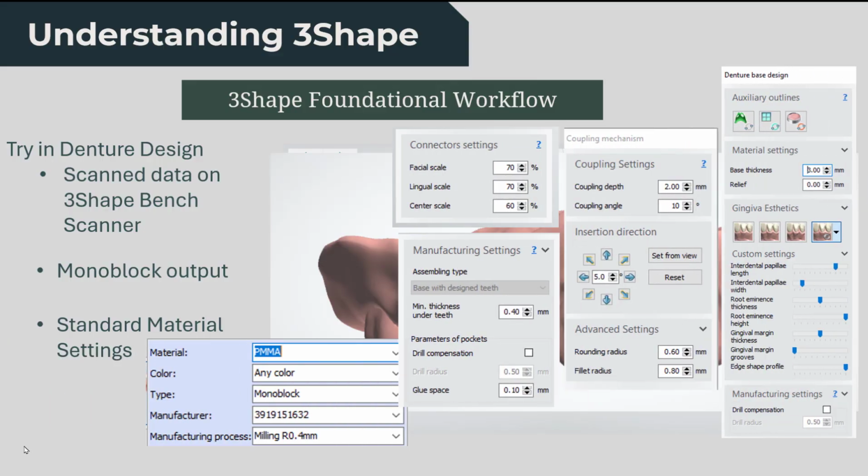Now, when we talk about material settings, when we're selecting, for example, this one is PMMA, there's a lot of things in the design that it is actually accommodating for. Things like the connector settings, the minimum thickness under the teeth, the coupling depth, the coupling angle, sometimes the gingival settings, sometimes the minimum base thickness. So depending on what material you're selecting, these settings can change. It's also going to change some of the settings for which files are being produced, be it an STL file, a PTS file, a 3OX file, whatever files you need depending on how you are manufacturing this.